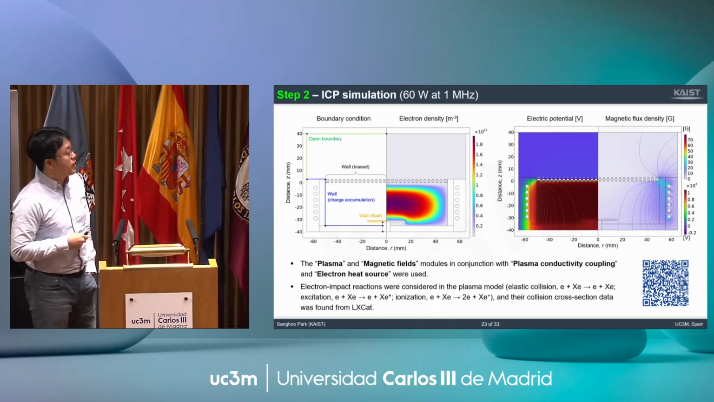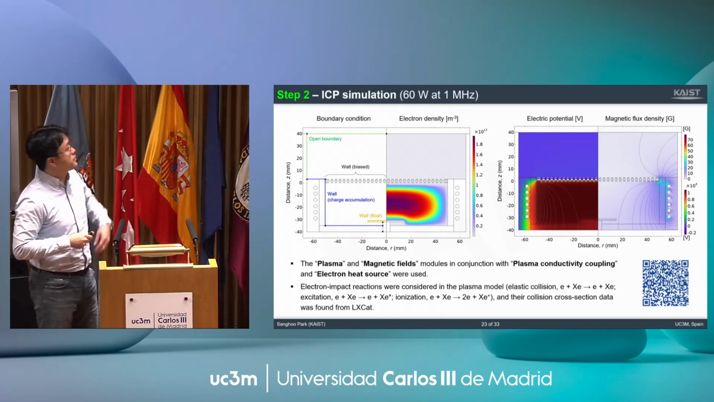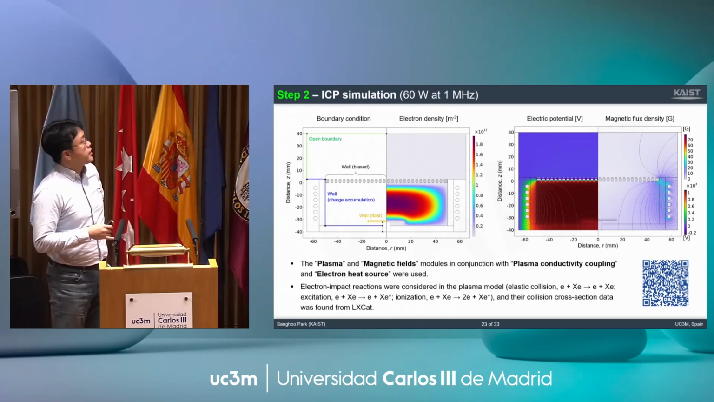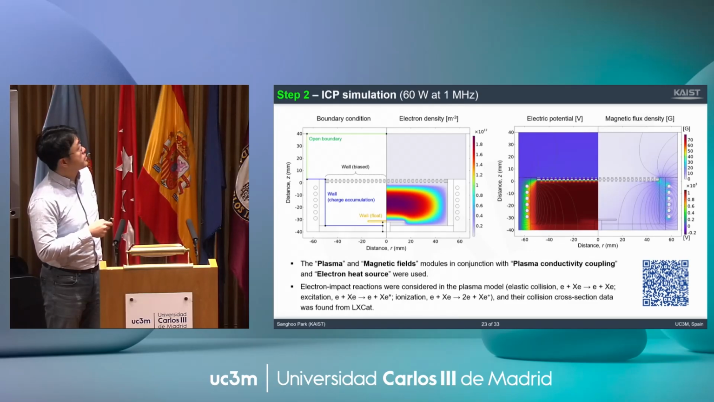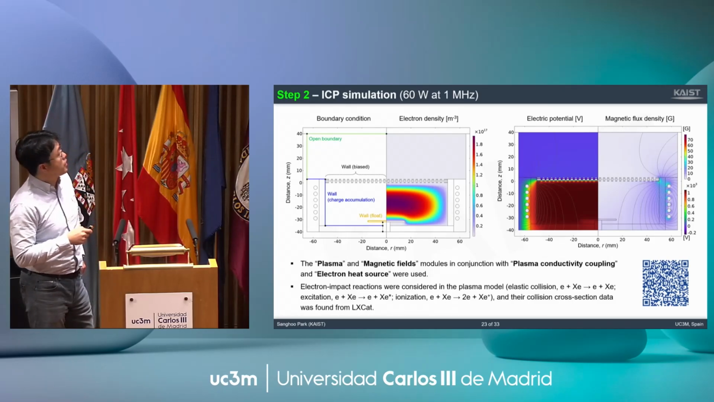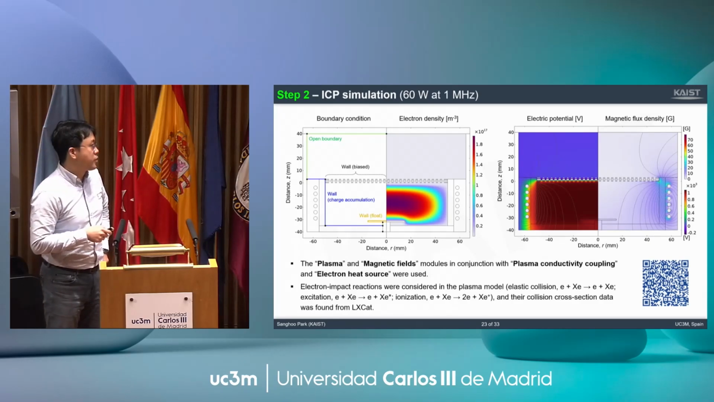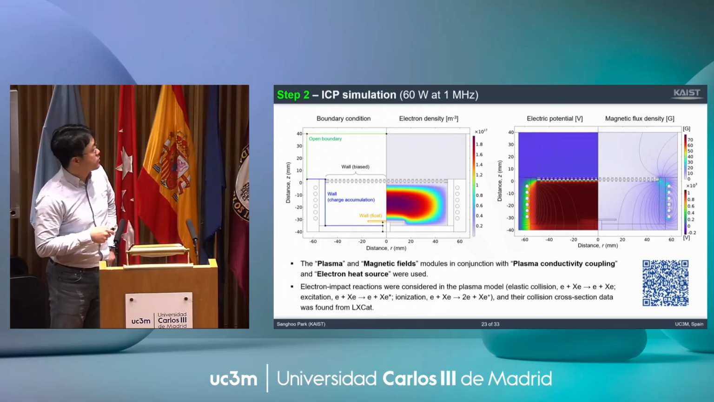Some details on the boundary conditions: normally, the boundary conditions of the ICP plasma follow the very conventional ICP plasma. Here our gas vector was floated, and here we have dielectric walls as a charge accumulation system. Also here we have DC-biased gridded ions, the ion optics, and we set an open boundary outside the chamber. We choose plasma and magnetic field models in conjunction with the plasma conductive coupling and electron heat source. In this model, we considered some collision processes, including elastic collision, excitation, and ionization of the xenon gas. Their collision cross-section data was found from LXCat.